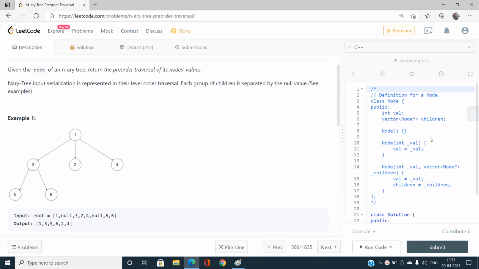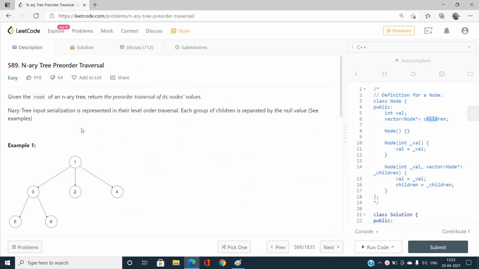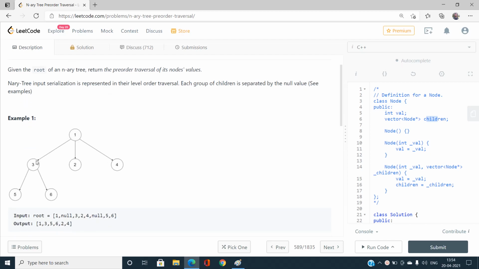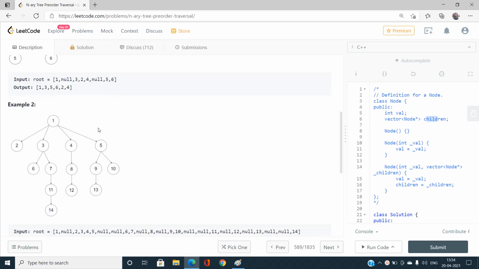Also, for every node we have two pieces of data: the value of that node and also its children, a vector of Node star children, that is, what are the children of my current node. Since it is an N-ary tree, the number of children of a particular node can exceed 2. You can see this node with value 1 has 3 children, nodes with values 3, 2 and 4. This is not a binary tree, where the number of children can be at most 2. Similarly, in this more complex case node 1 has 4 children, 2, 3, 4, 5, and there might be even more children nodes.